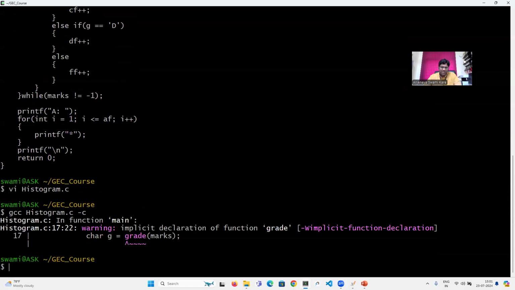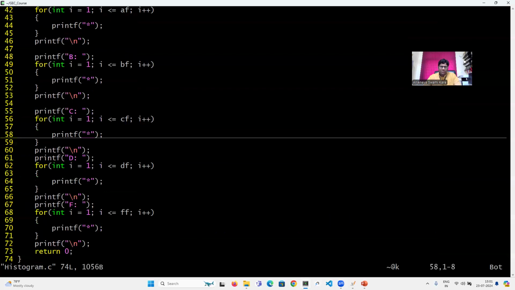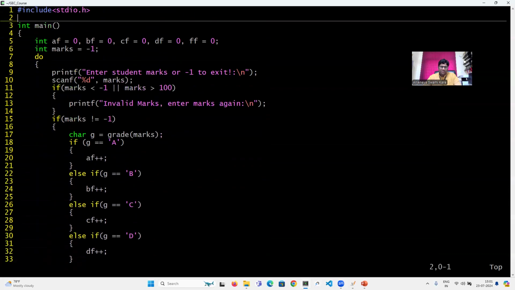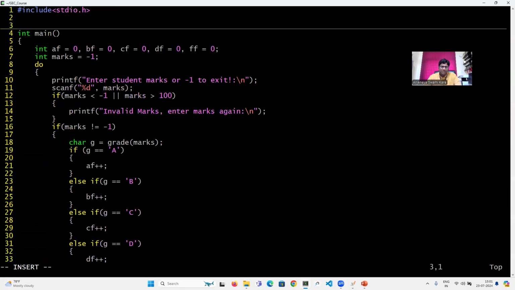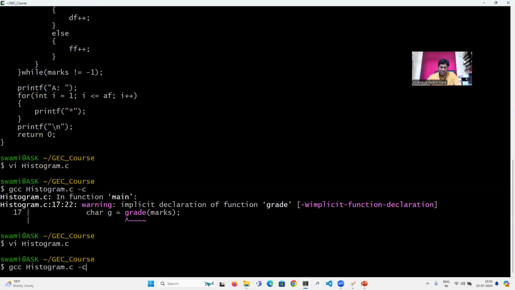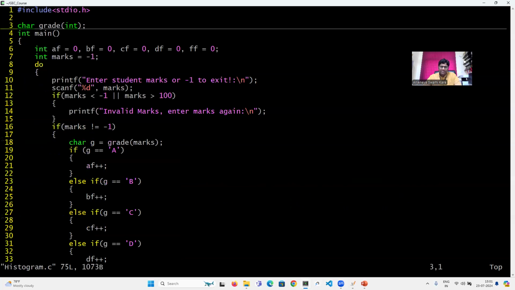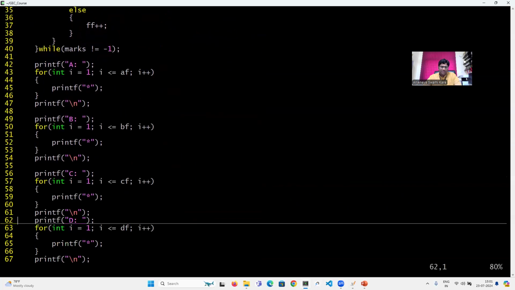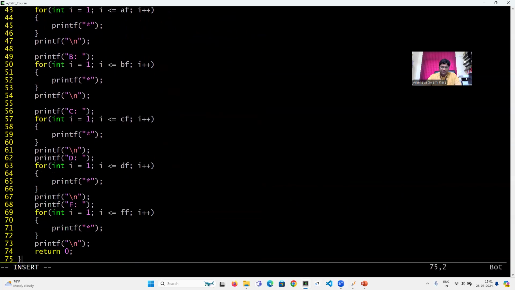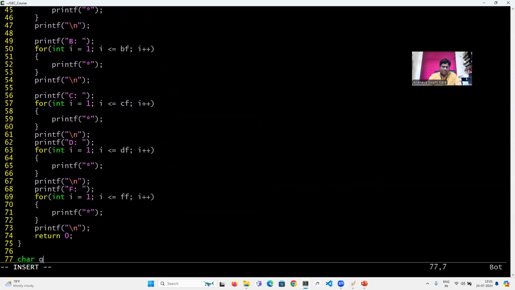So there is a syntax error: declaration of function grade is not done. So what we need to do is first specify the prototype of the function. The return type is character, the function name is grade, and then an integer. Integer is the marks. Let us try to compile now. It is compiled. Now we need to add this function grade. Char grade, int marks.